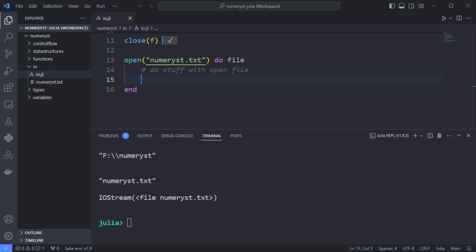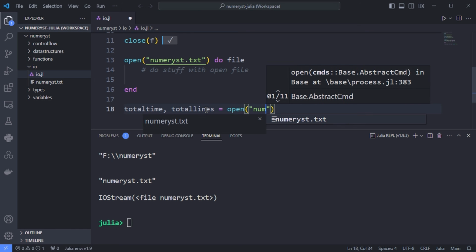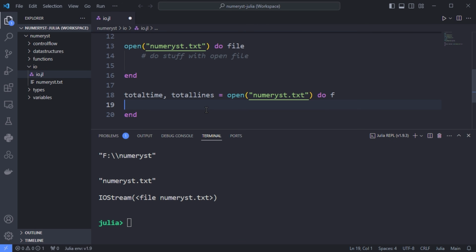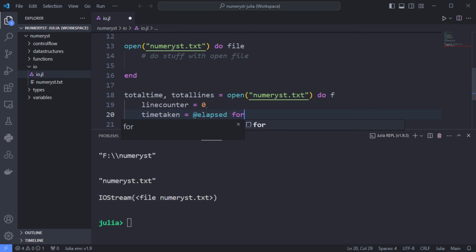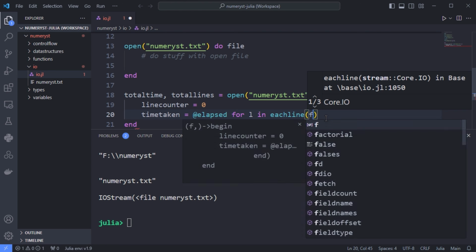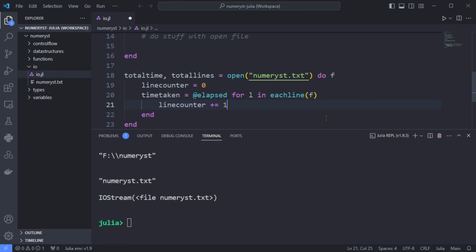Because of the scope of local variables in blocks, you might want to keep some information that was processed. For example, I can get the total time and total lines by opening a file inside the do block and getting the information that I want. Over here, I define a variable called line counter to count the number of lines inside the numerous.txt file. In addition, I define a variable called time taken and use the elapsed macro. This way I can understand the total time taken to count the number of lines inside the numerous.txt file.